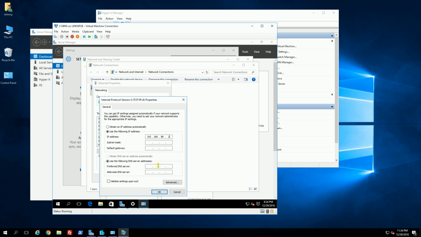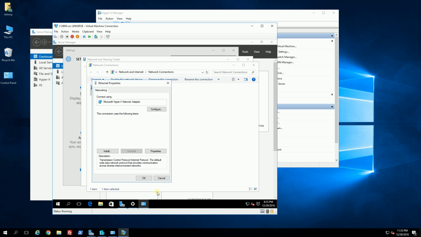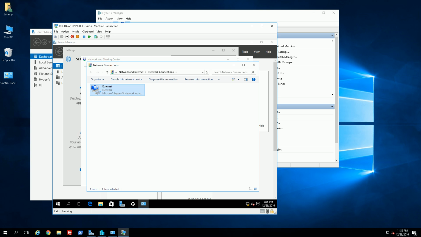You know what? I am going to start with 150 here and have the same network gateway, and the same DNS server that I have on my host. Click OK here. So now I could actually go on the internet, and also let me set up my remote desktop here.